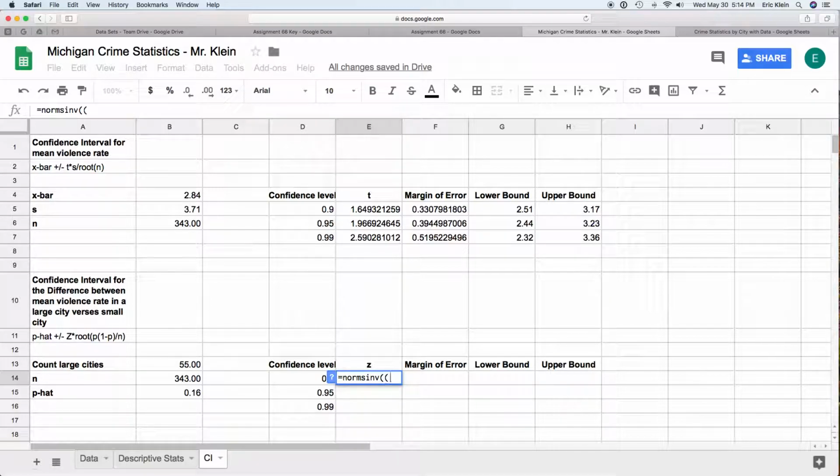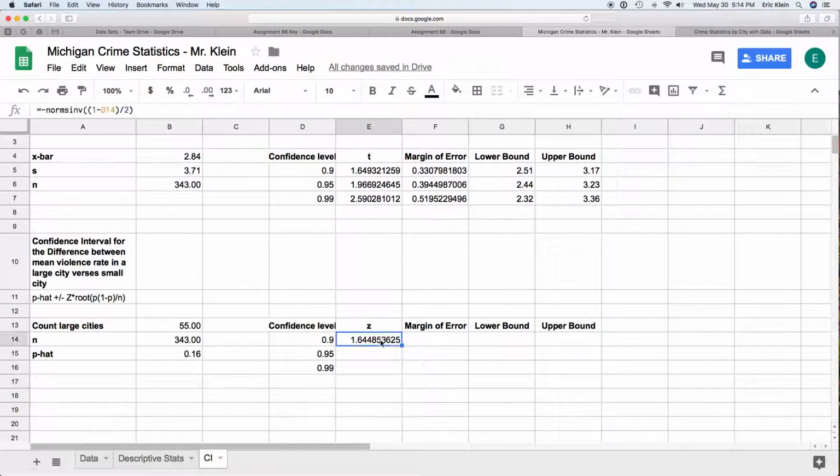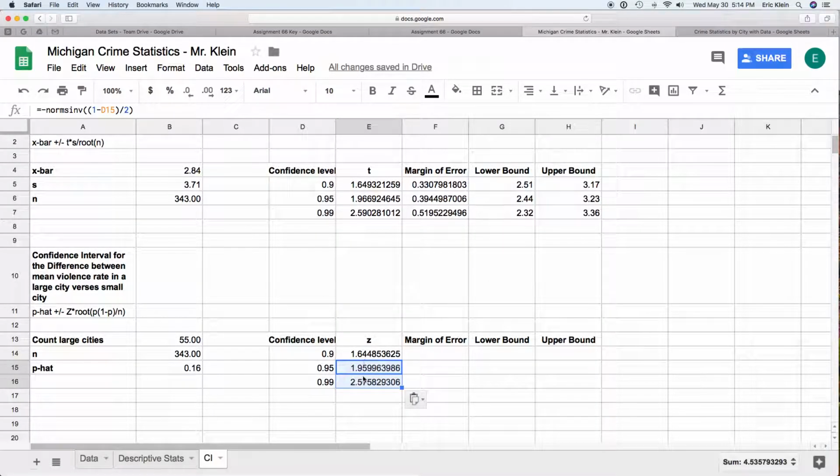So the lower tail would be 1 minus this number divided by 2. There's my value. I notice that it's negative. Uh-oh, don't like that it's negative. Put a negative in front. Solved. Copy that formula, paste it twice. We've got all of our z-scores good to go. These should look familiar to you.